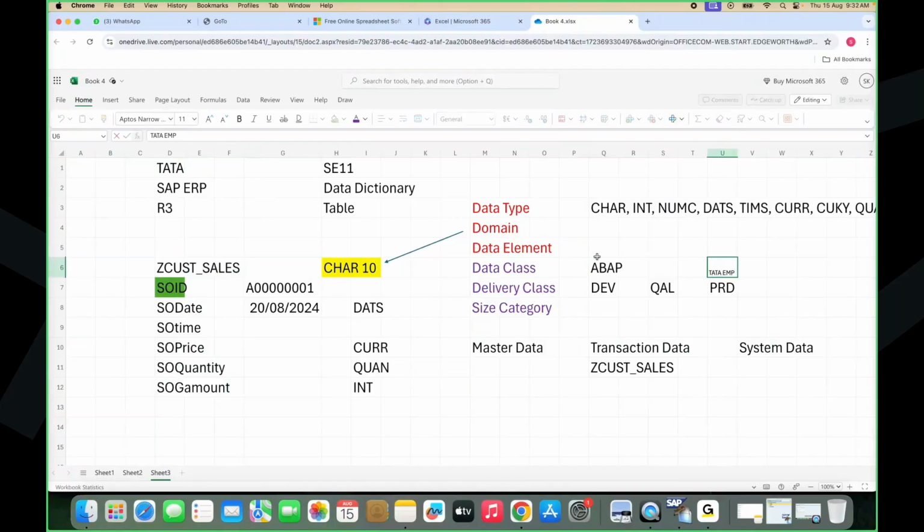The table that the ABAPer created has to be moved to the production server, where employees can use your object. How will this object be moved from development to production? In development you have created it, but it has to go to quality, and from quality it has to go to production. So development is where developments will happen, quality is where testing will happen.